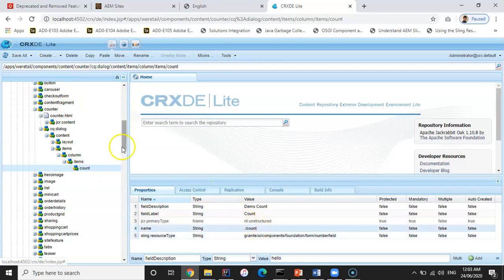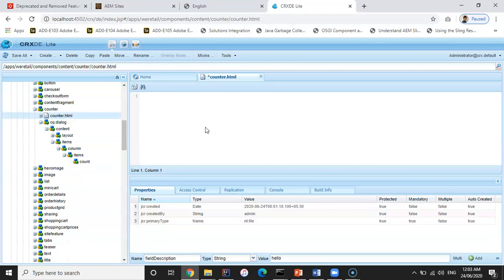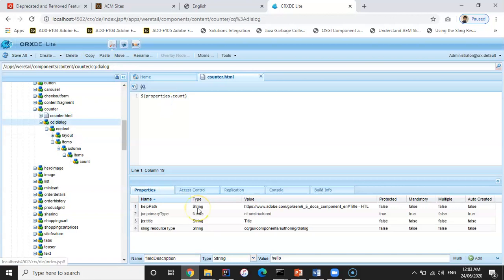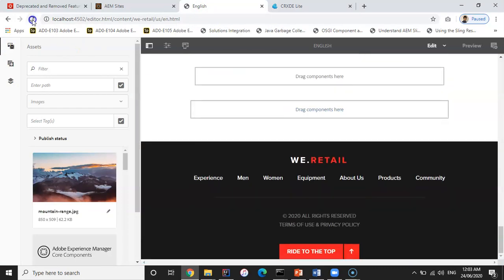And to get this value, we should mention it in the HTL. The simple code to get the value is properties.count. You can also change some other properties, like here we have the title, count component. And let's check out this component on the vRetail page.